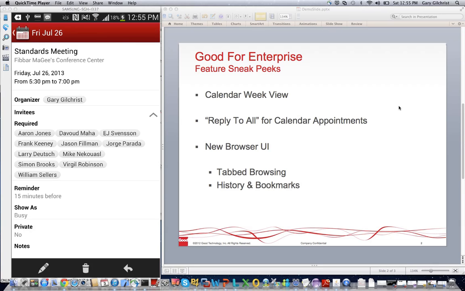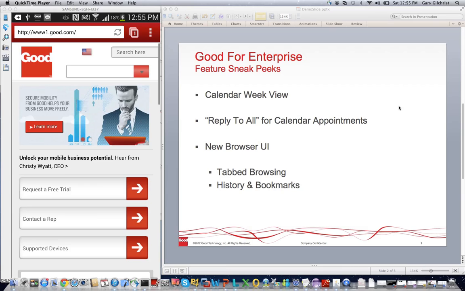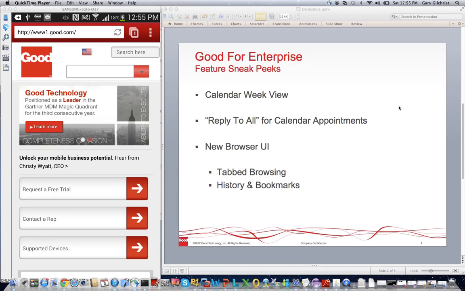Now, staying here within Good for Enterprise, I'm going to go back and have a look at some of the new browser features in our Good Mobile Access browser. You can see here on the bottom of the screen my tray in Good for Enterprise with the browser icon on the right-hand side. I'm going to go ahead and launch the browser. So here we are at my initial default homepage, which is our good.com site. And we're going to take a look now at how to use tabbed browsing within the browser here within Good for Enterprise.